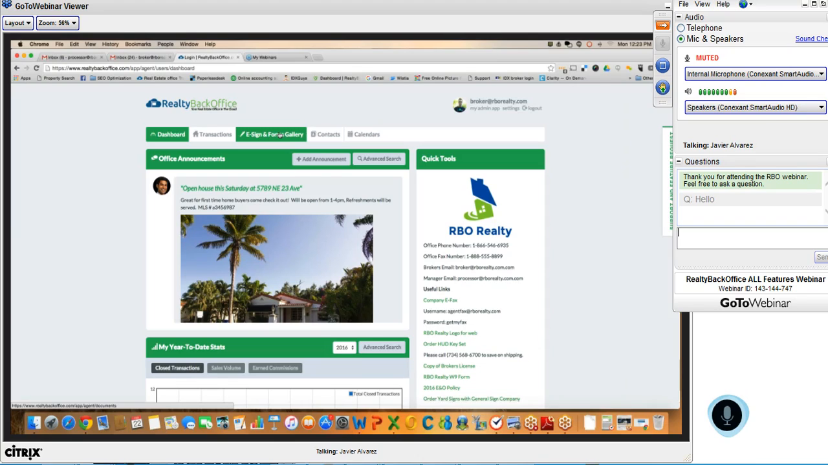So what's the first thing I'm going to do? Once an offer is accepted, I'm most likely going to log into my Realty Back Office account. And the thing we want to do is go to transactions and create a transaction.